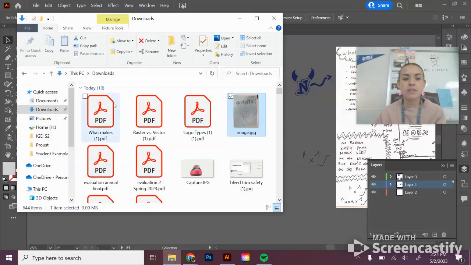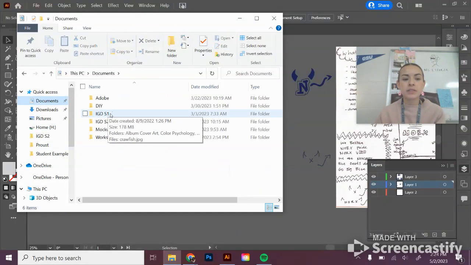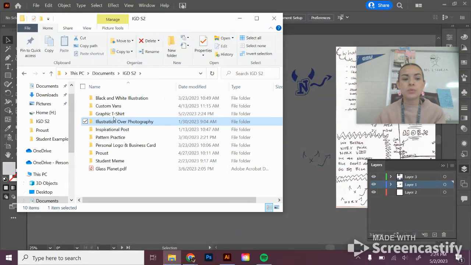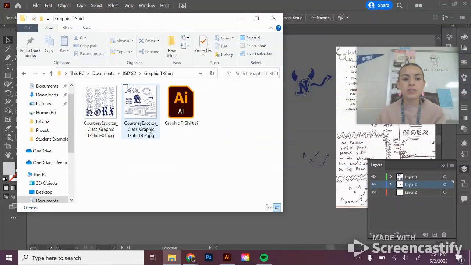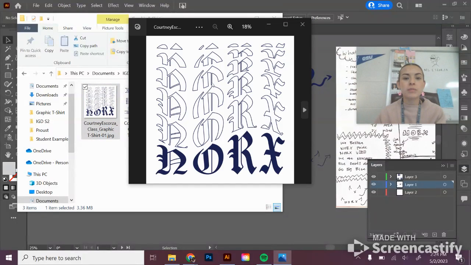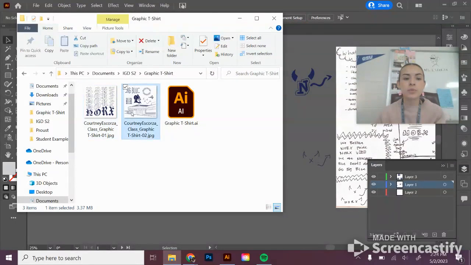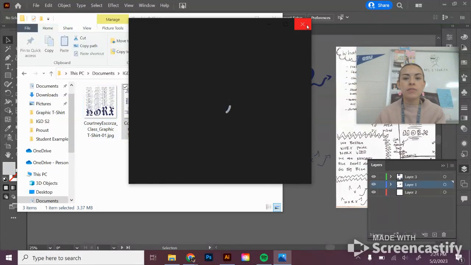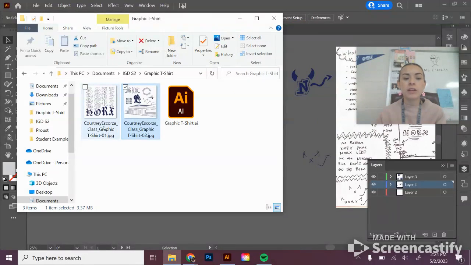Let's just go see if it's there. Documents, IGDS2, graphic t-shirt, and those are my 2 images. So see, it exports them there. Here we have image 1, image 2. It even has them both labeled with the title that I put in, my first name, last name, class, graphic t-shirt, and it tells me this is the first artboard and this is the second artboard. So that's kind of cool.